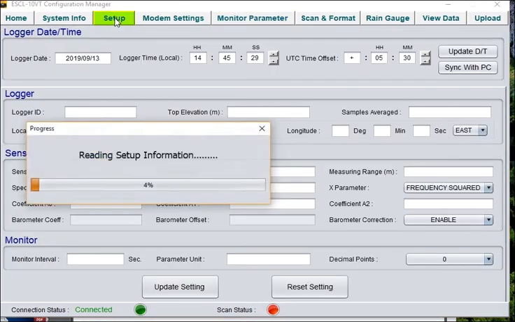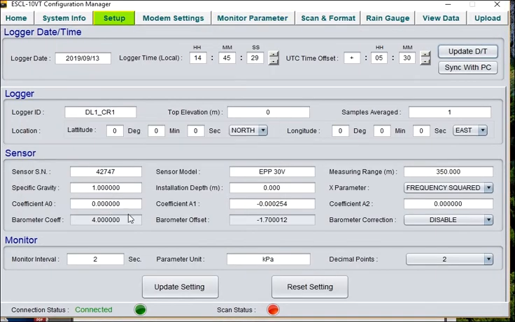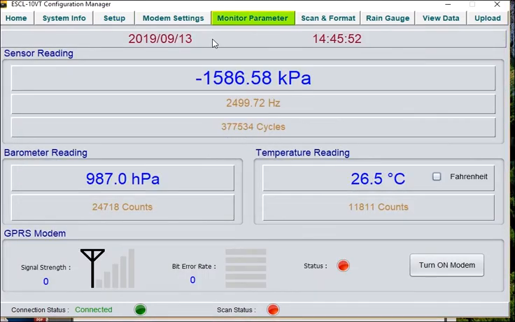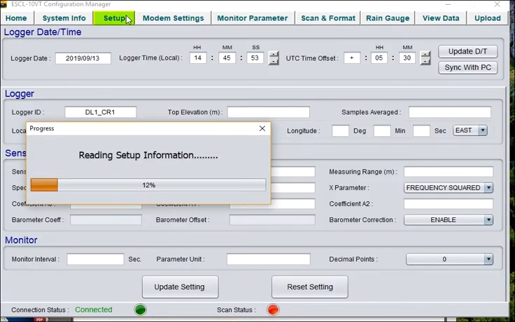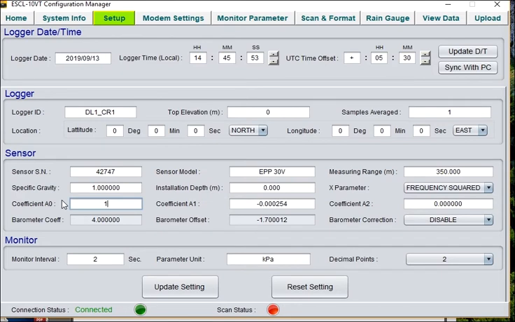Go back to setup. Make sure whatever the initial reading is, you have to enter it with a reverse sign, 1586.58. You need not put a minus sign, just put 1586.58. A1 is already entered, A2 is 0.